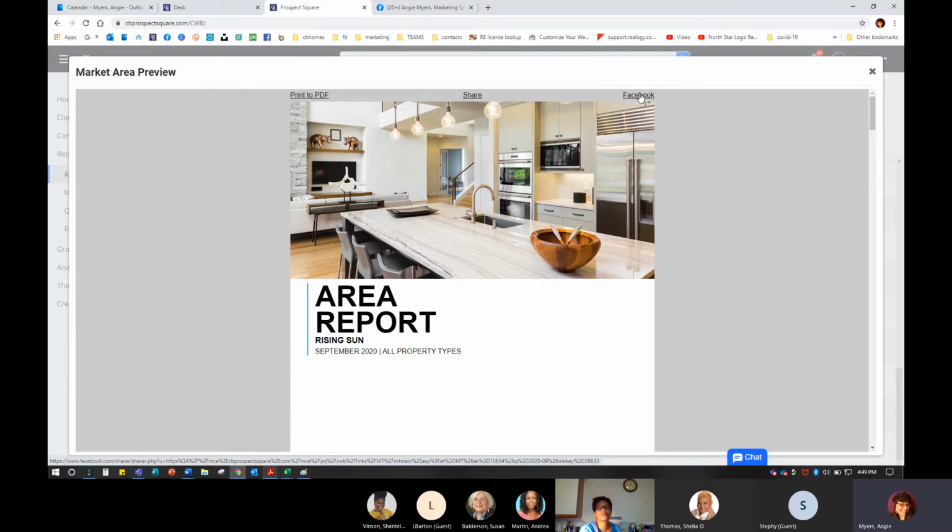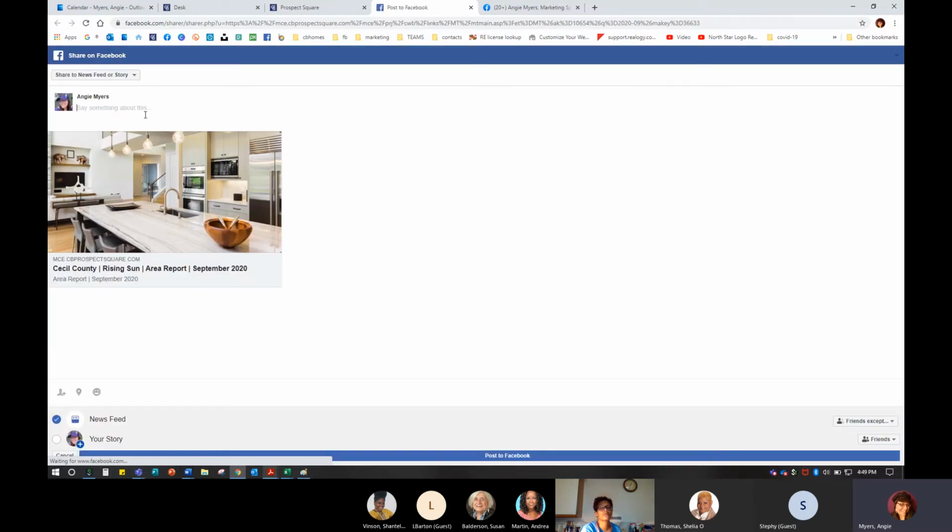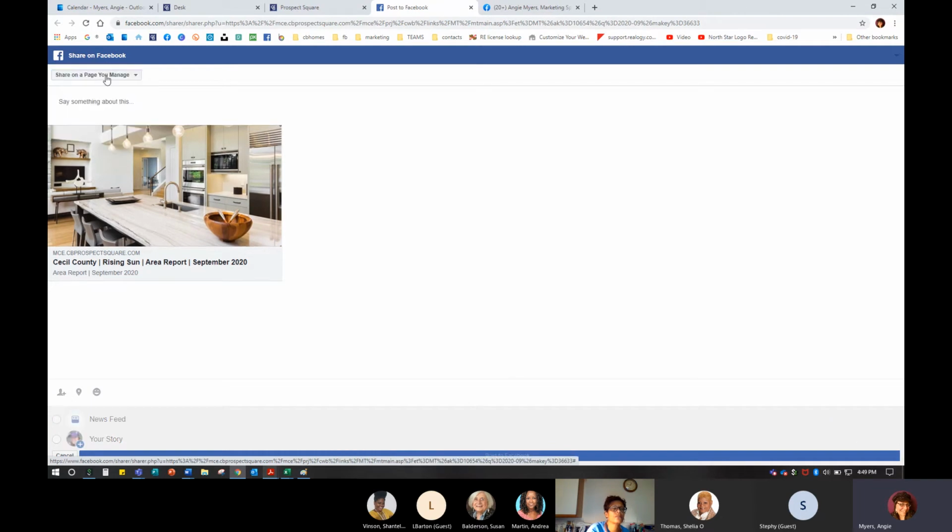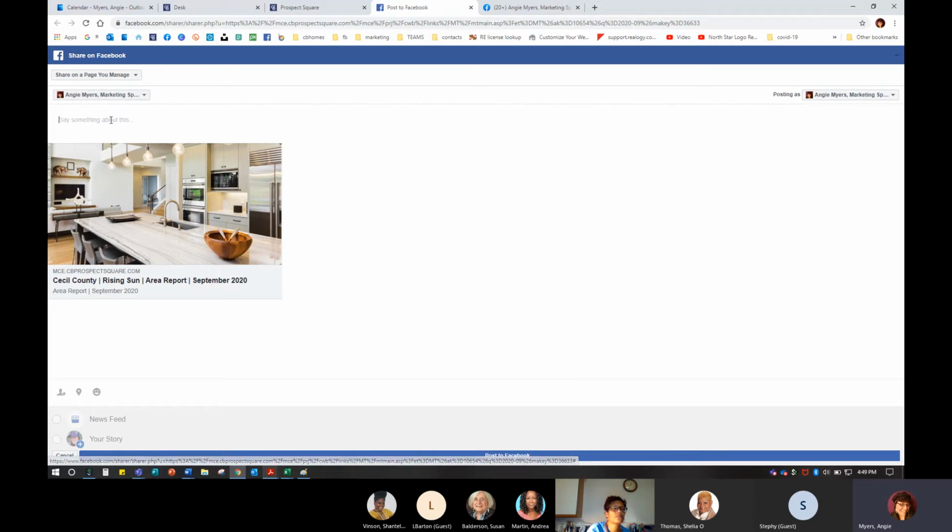I can share directly to Facebook. That is the most popular. And we're going to click on that. It's going to go through, and it's going to connect us directly to our Facebook. Again, we always want to make sure we're sharing to that business page. We're going to choose that page that we manage. We're going to say some information.